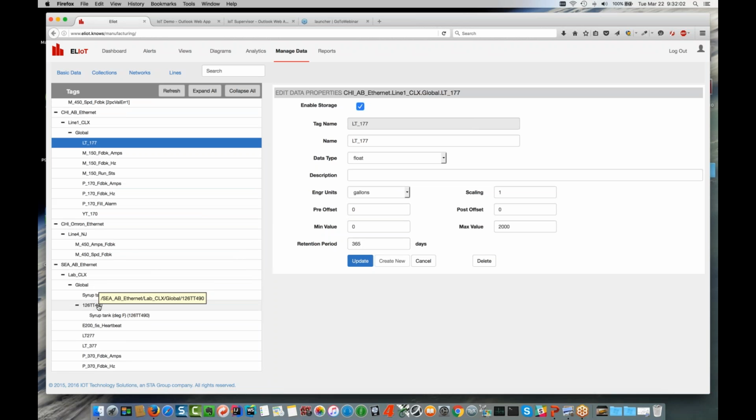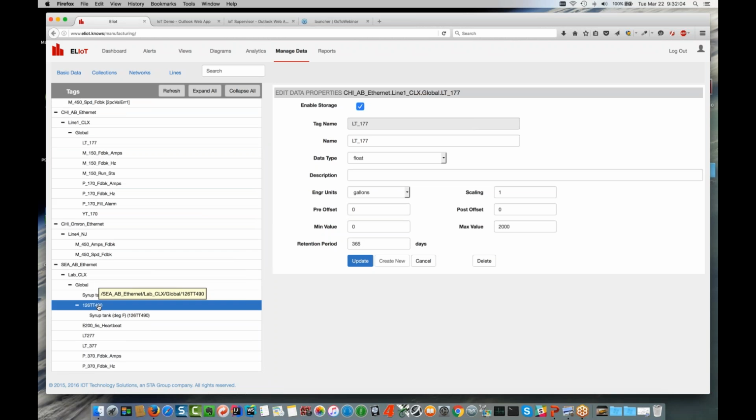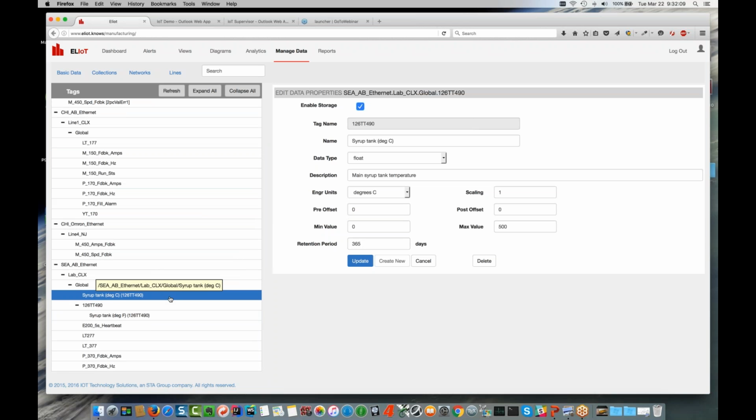The other thing that we can do that's pretty interesting is we have this notion of being able to create aliases.